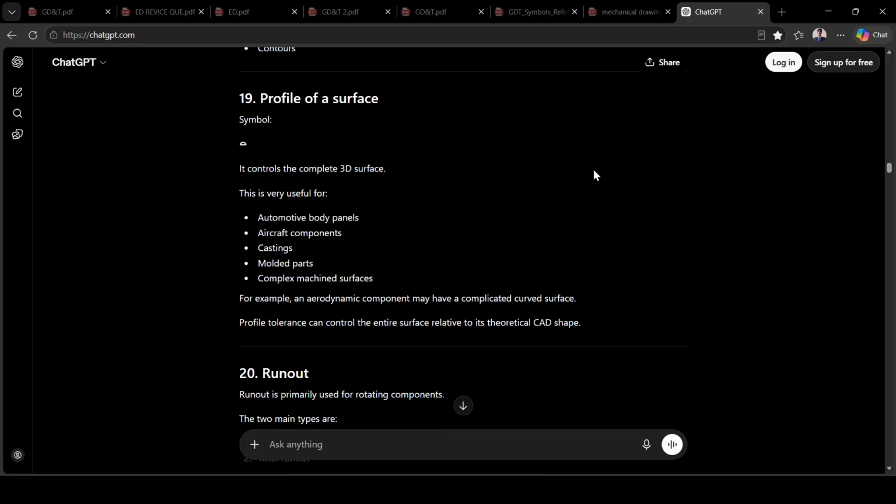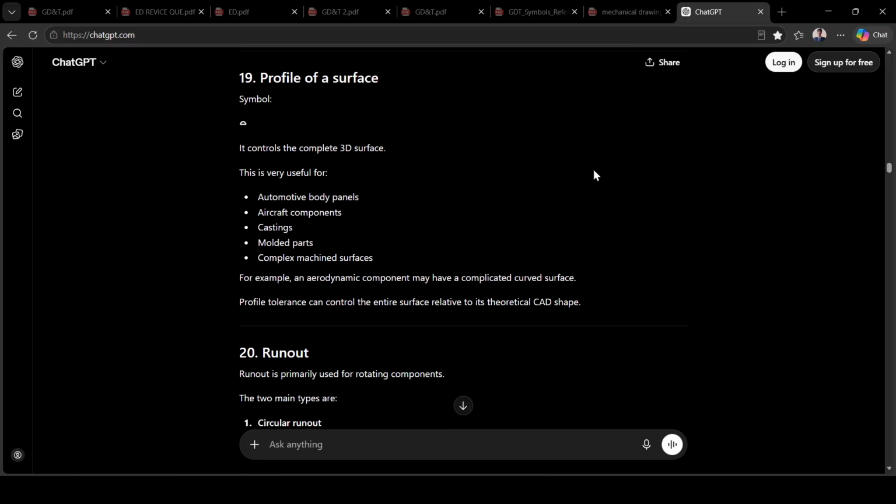So, profile of a surface, symbol like this. It controls a completely 3D surface. This is very useful for automotive body panels, aircraft components, castings, mold parts, and complex machine surfaces. For example, an aerodynamic component may have complicated curved surfaces. So profile tolerance can control the entire surface relative to its theoretical CAD shape.